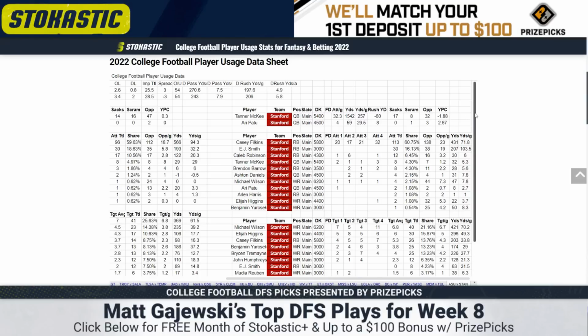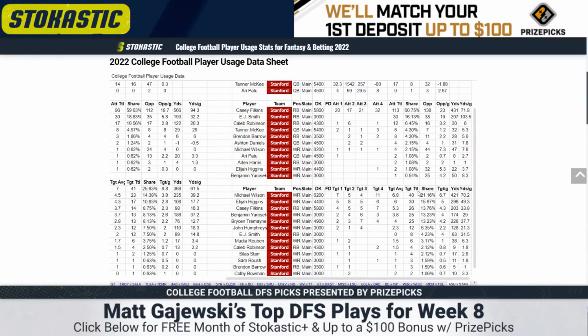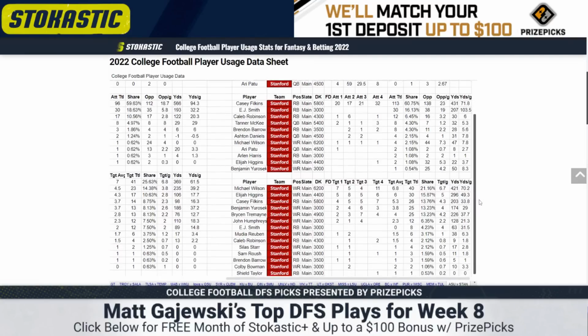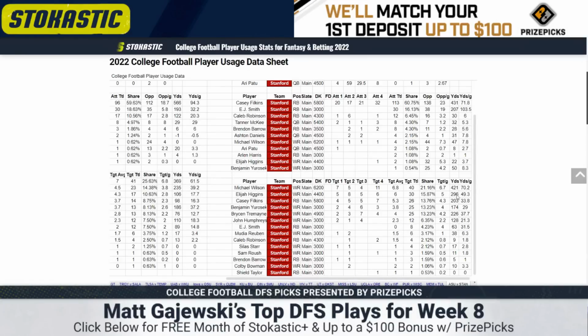But you can go beyond him. Casey Filkins, holy smokes. This guy had 39 touches against Notre Dame. 39 touches. This guy has the best role at his price on the entire slate. He rivals Braylon Allen in terms of role. He's now a home favorite. Man, Casey Filkins, lock and load play. In the receiving room, they lost Michael Wilson. That sucks. He's their best playmaker by far.